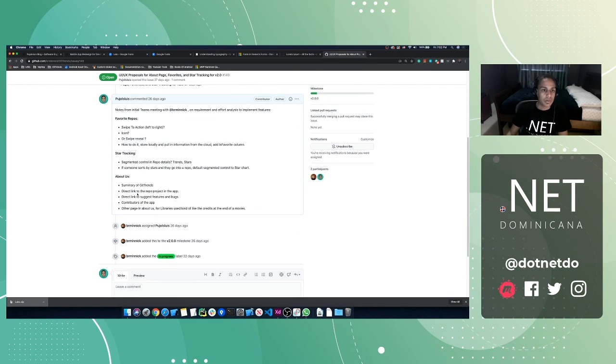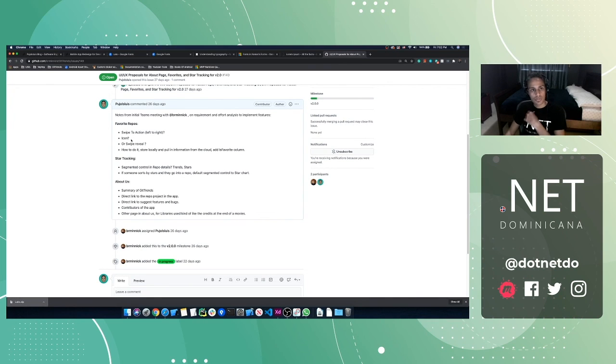So we had a meeting and we were like, oh, these are the features we would like to add in version 2. So in regards to the favorite repos, we had a few ideas. We didn't decide on one, but wanted to run it by you guys as well and see what you think. So we can try all of these while we're mocking it up.